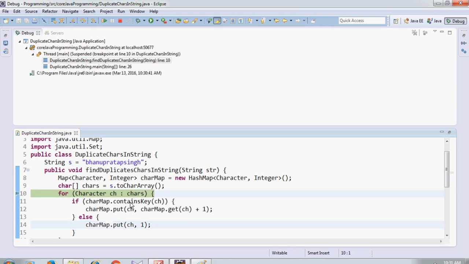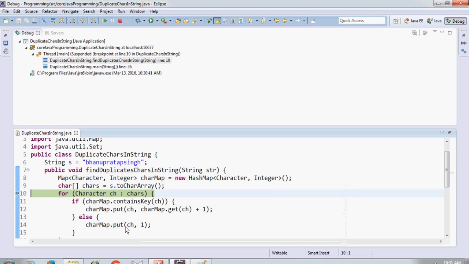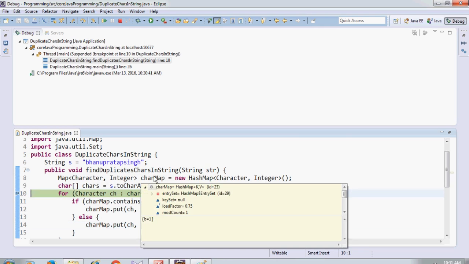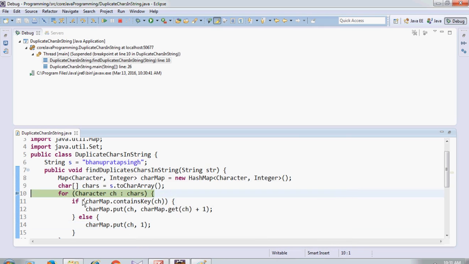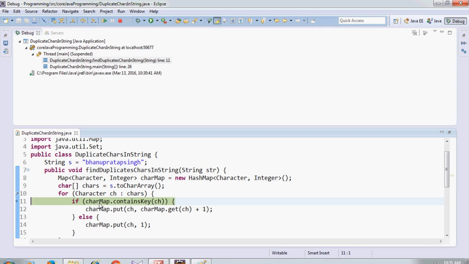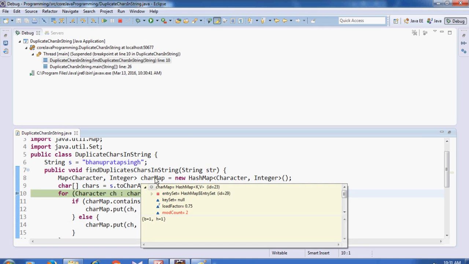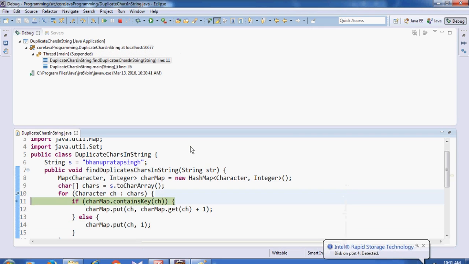Now if you go to your map, see, this is your map. You can see that B is equal to 1 in memory. Now again H is not present, right? So it will not go inside the if, because it will go inside the if only when the character is present; otherwise it goes to the else. Now if you look at your map, it will be B equal to 1, comma, H equal to 1. Now press F6.